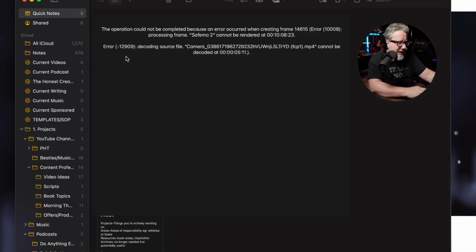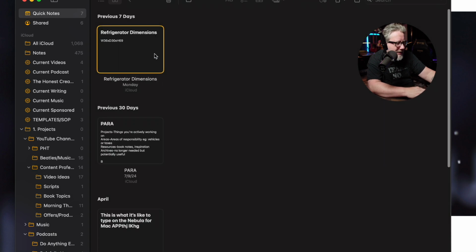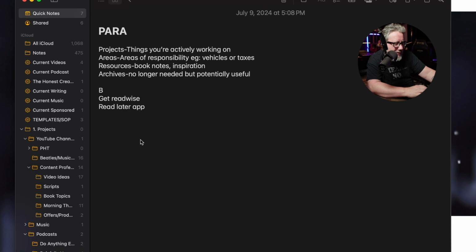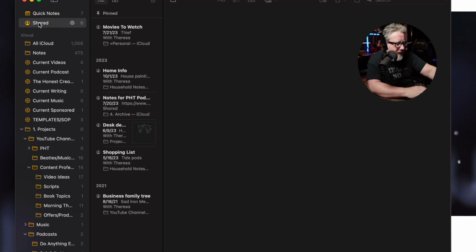So yesterday I had this operation. This is an error that I had in Final Cut Pro. So now I can just get rid of that. My refrigerator dimensions. What is PARA? We're going to get into that a little bit more later. So these are things that I just quickly capture and then move in and out.